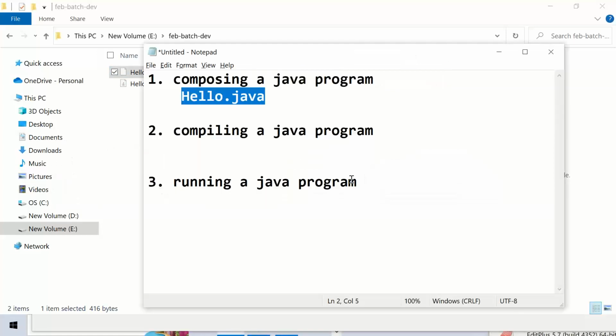Compilation is done. How have we done compilation? By using the javac command. From where did we trigger the javac command? From the place where the Java file is saved. What resulted through compilation? It resulted in hello.class.